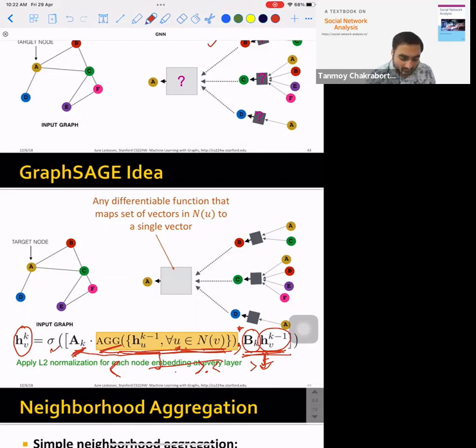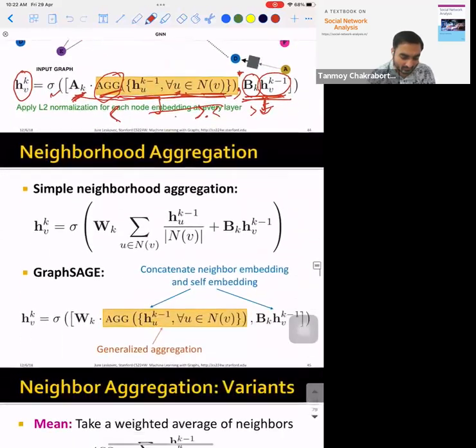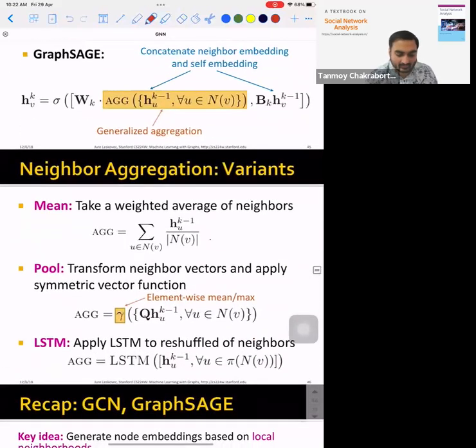Okay. Now let's look at what aggregation methods you can use, right? A simple aggregation is the one that we have discussed earlier. You sum them up and you normalize it by the number of neighbors. This is one aggregation function. Here, you are giving the same weightage to all the neighbors, right? The weightage is 1 by N_V. 1 upon N_V is the weight of every neighbor. It's a simple average. This is not a weighted average.